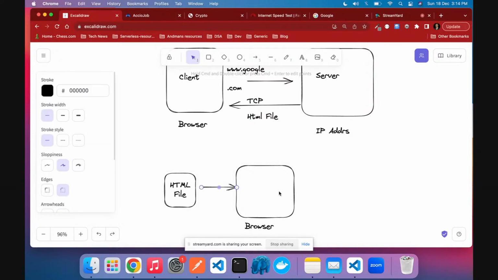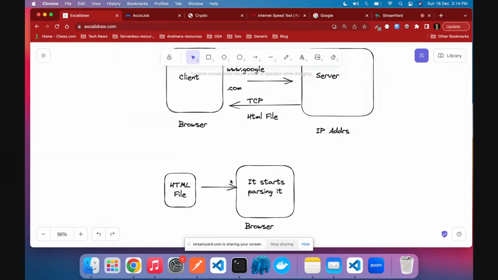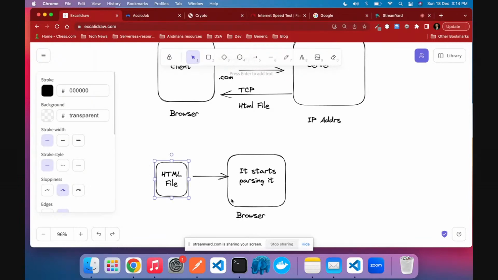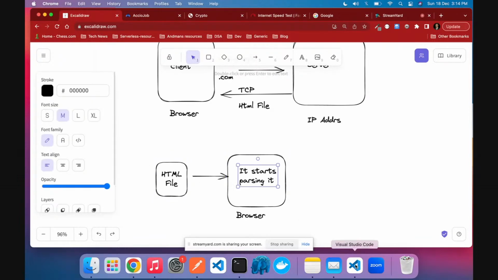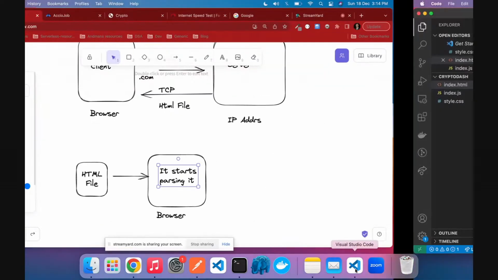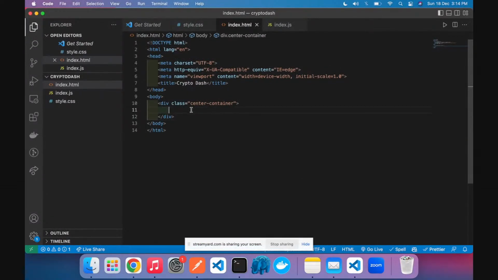It takes this HTML file as an input, and then it starts parsing it. All right. So the browser starts parsing this HTML file, and let me show you a sample HTML file. How does a simple HTML file look like? This is how HTML files look like. I think everyone should be familiar with this. So it contains a bunch of tags.